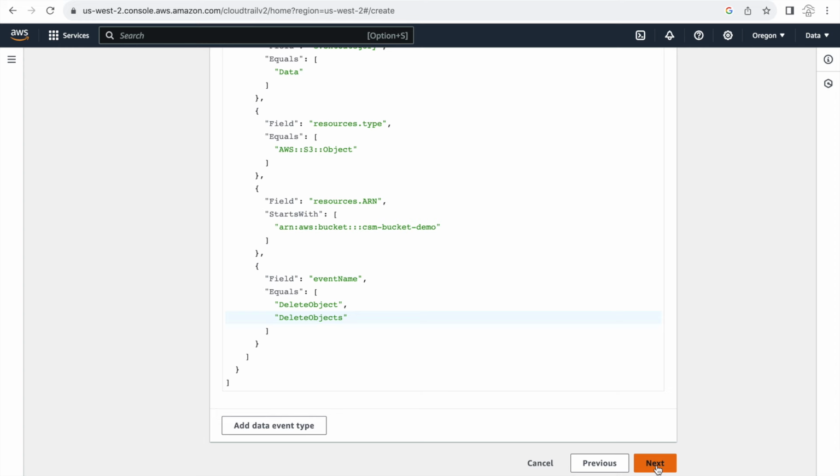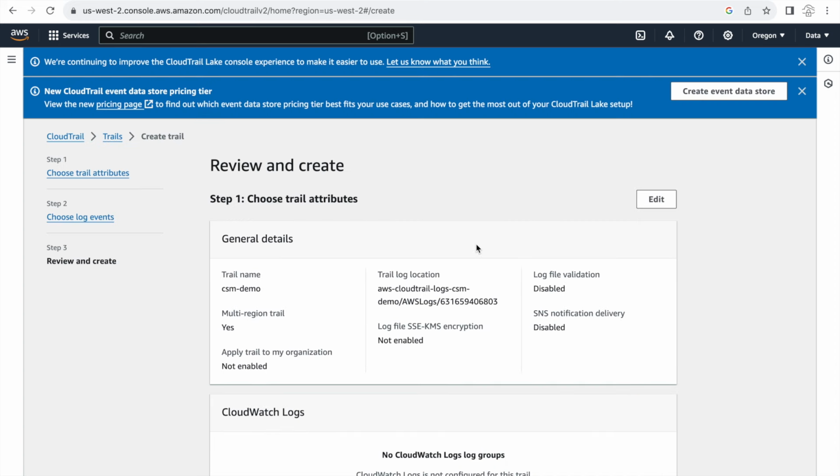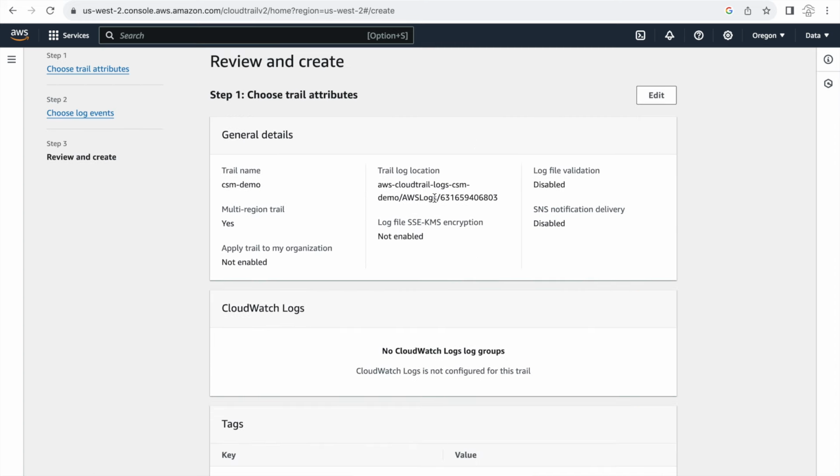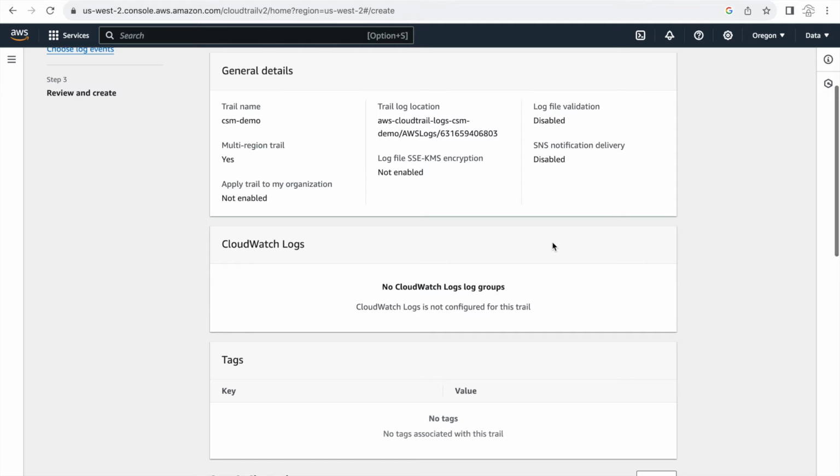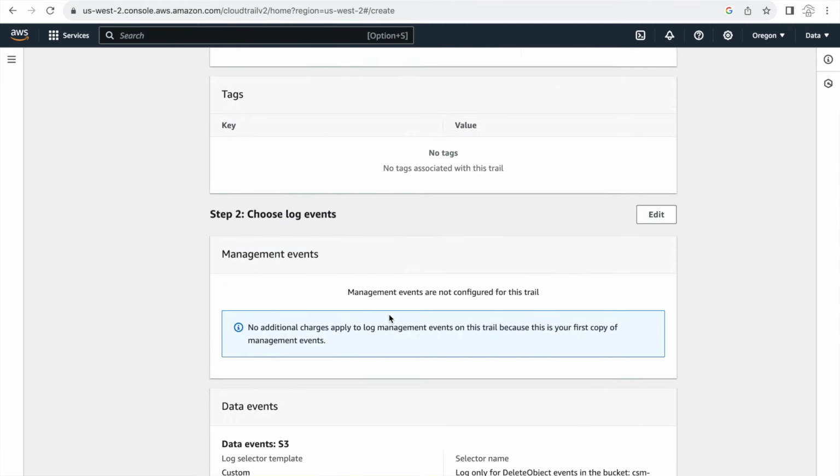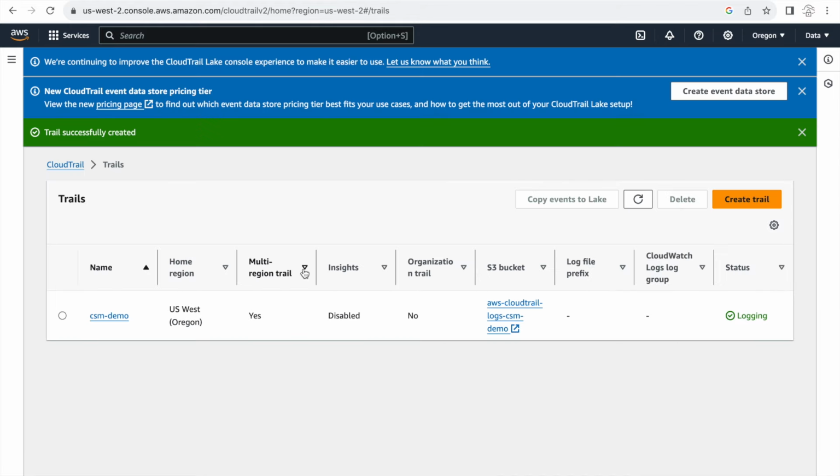So let's click on next here and go forward to review the details for the trail that we will be creating, and everything looks good here. So we can come down and click on the create trail option in order to create this trail. With the trail created, we can see that the status of this trail is logging, so that's good. And we can also see that this is storing the logs in the S3 bucket here.